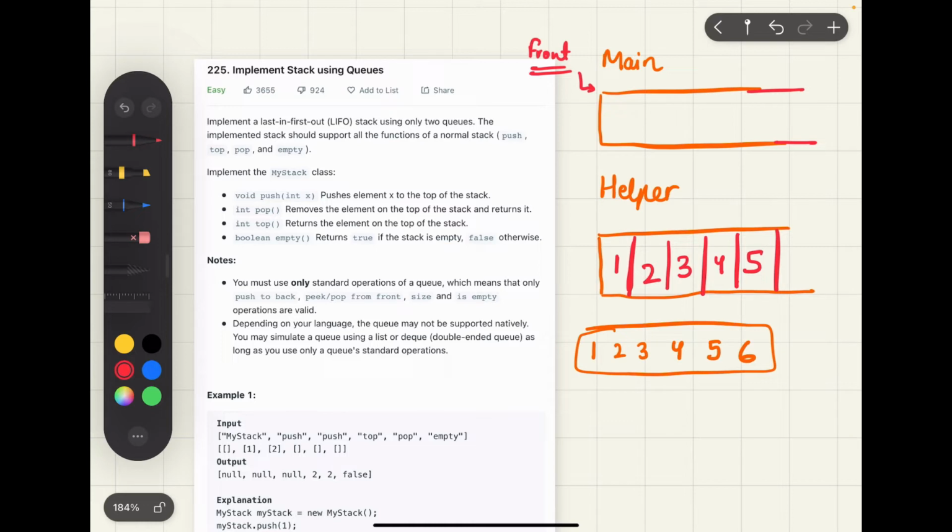So what we'll do here, again, we have no choice but to start popping out from the front and keep inserting into our main queue. But we see that due to the FIFO nature of the queue, when we pop the elements from the helper queue and insert them into the main queue, the order of the elements in the main queue remains the same or similar to what it was before. We have not actually changed the ordering of the elements in which they'll be inserted again in the main queue.